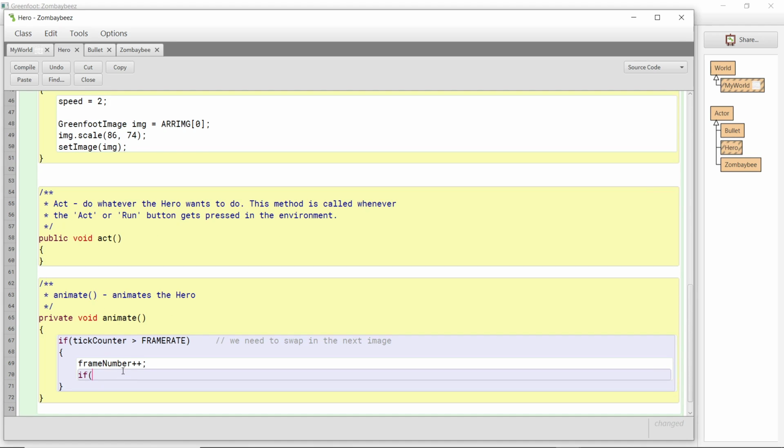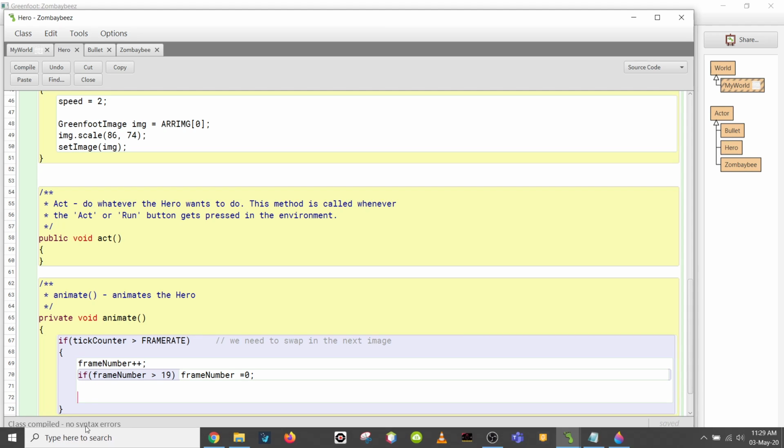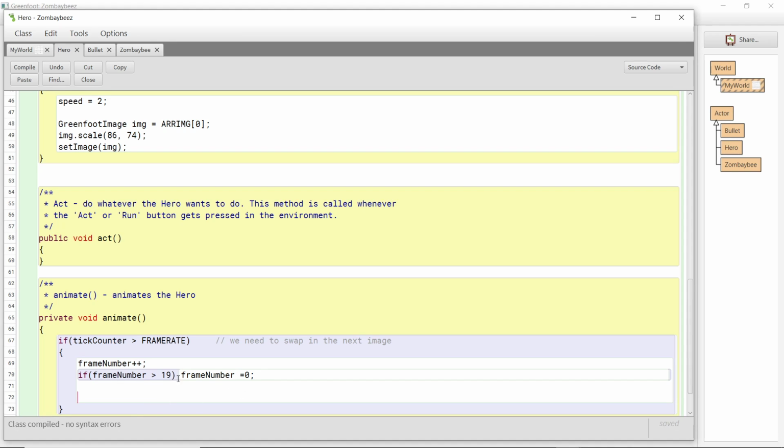Right, then we're going to say if the frame number is greater than 19, because remember we've only got 20 images, then we want to reset the frame number back to 0. Okay, that's probably the first time you see me do that in one line, because I've only got one statement in my if. Inside of my if, I'm not putting squiggly brackets around it. I'm doing it in one line.